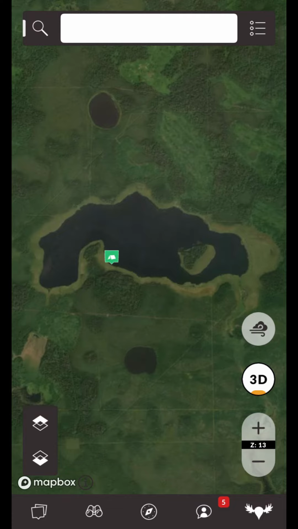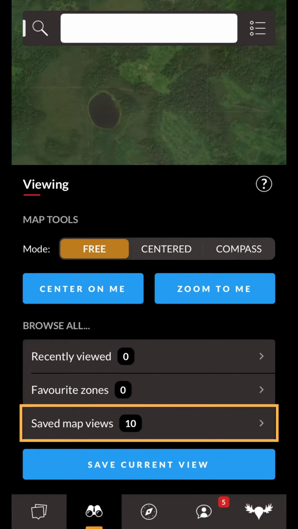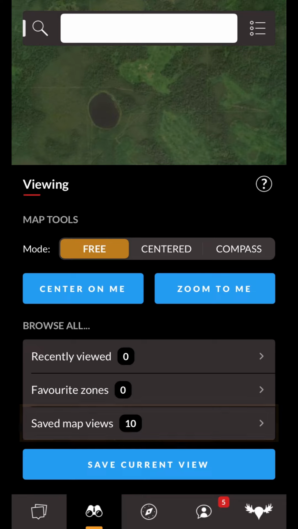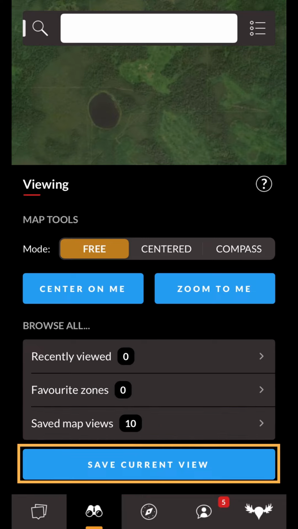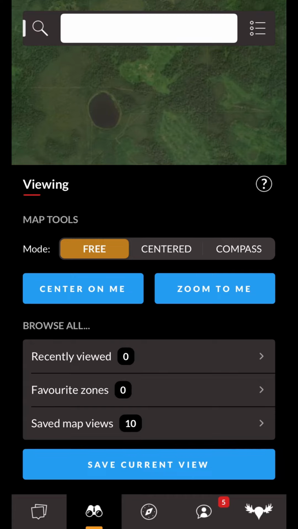If you want to save the current map view so that you can return to it later, just open the viewing drawer. At the bottom of the drawer you will see the saved map views row, which will contain any saved views, and below that, you will see the Save Current View button, which does exactly what the label describes.